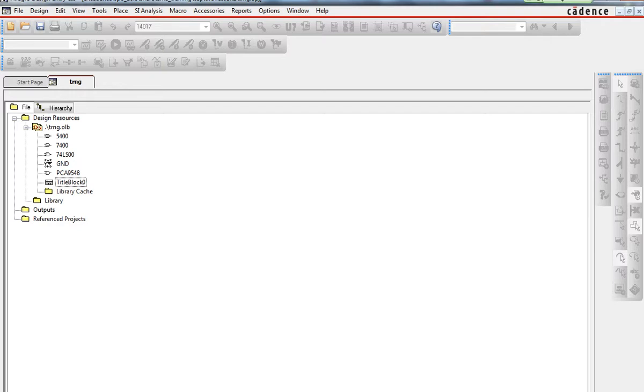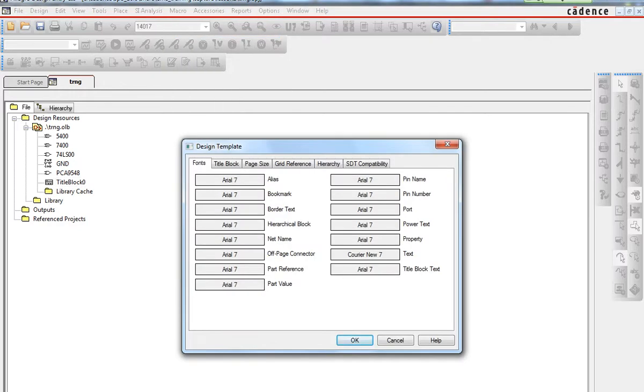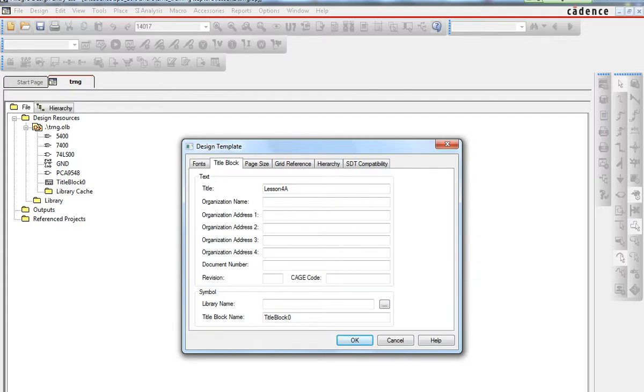So now what we're doing is specifying default title block content. In the main section we're going to select options, design template. We're going to click on the title block tab. And we're going to add title block data as shown in the following example. So we'll say test design here. Big Corp.